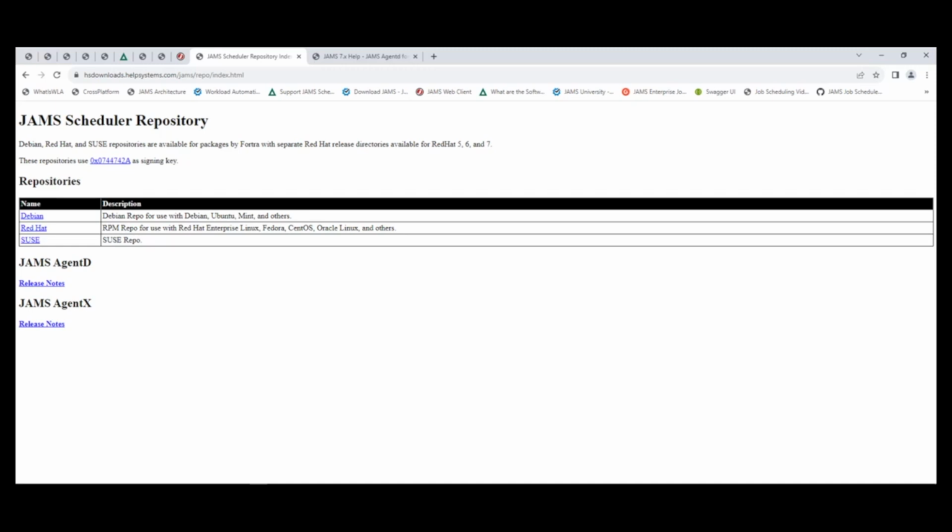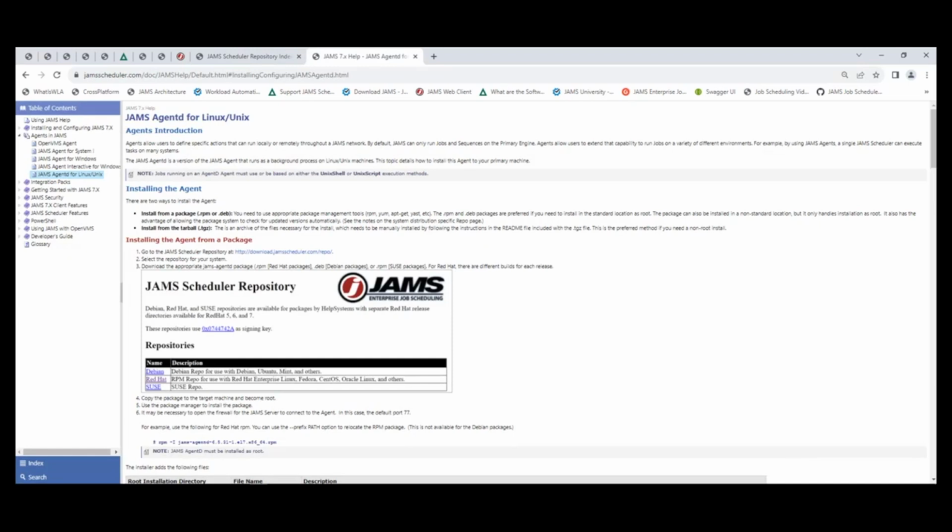Agent D and Agent X can be obtained from the JAMS scheduler repository. RPM or DEB packages can be installed using the appropriate package management tool, or you can manually install them from the tarball. Installation instructions and a link to the repositories can be found in our documentation in the Agent in JAMS, JAMS Agent D for Linux Unix section.